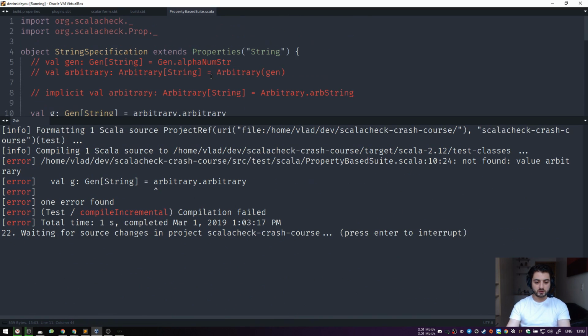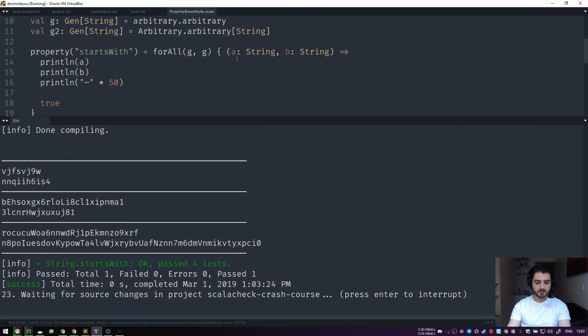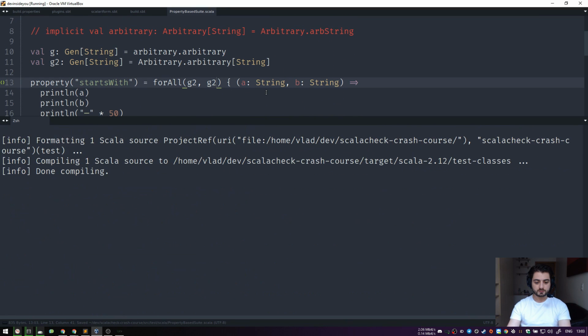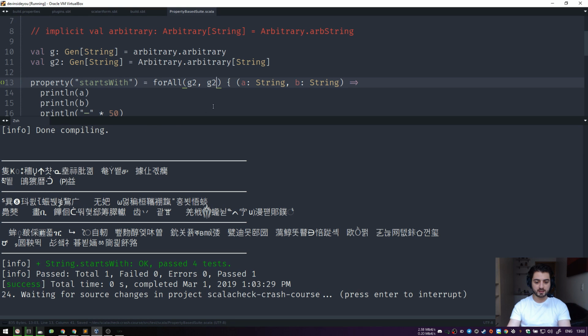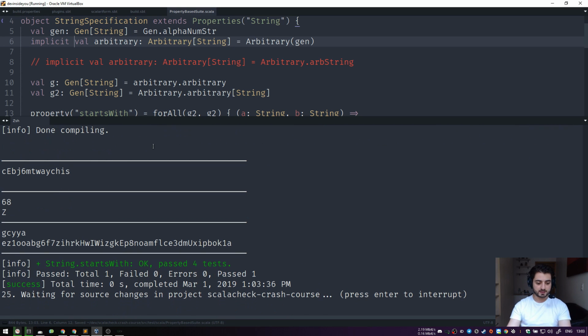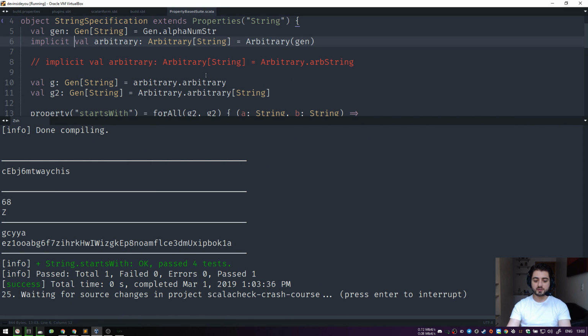Okay, so now it doesn't have an arbitrary. Let's do that, and let's use g2, so that you see it's exactly the same thing. No, it's not exactly the same thing because I didn't mark it implicit. Implicit like this. Okay, right. So now it's exactly the same thing. So there's a way to get the arbitrary, and there's a way to get the generator from that arbitrary, and there's also a way to get the generator directly.